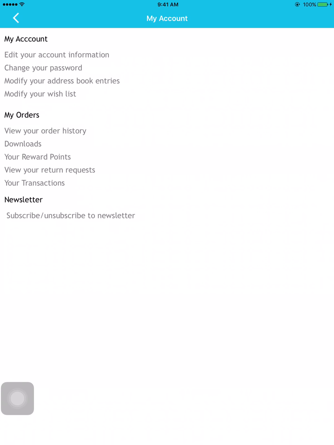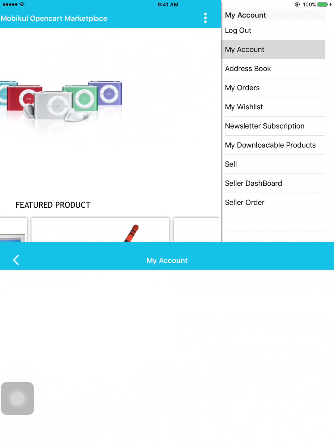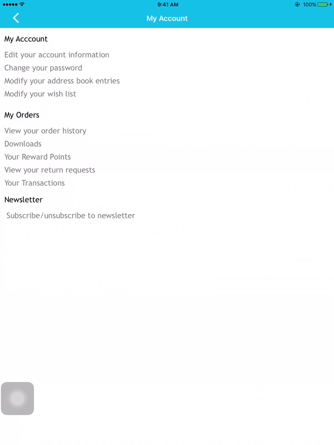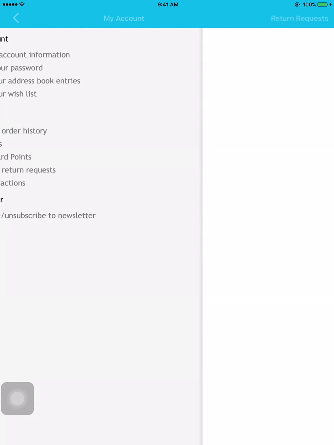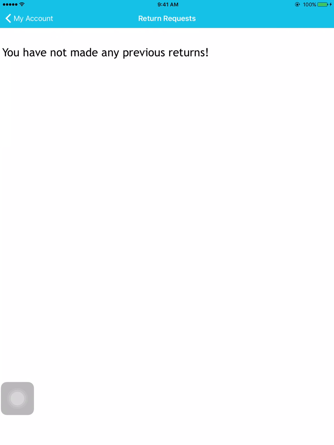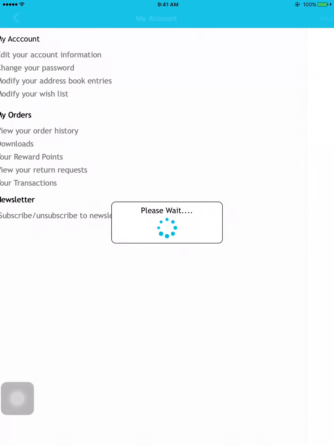After that there is an option for my downloadable products. In here the customer can see all the downloadable products that they have purchased. So these are the products that they have purchased which are downloadable, so they can download them from here. Then there are reward points. Then your return request. If the customer has made any order return request, then they will be able to track them from here. And then your transactions.